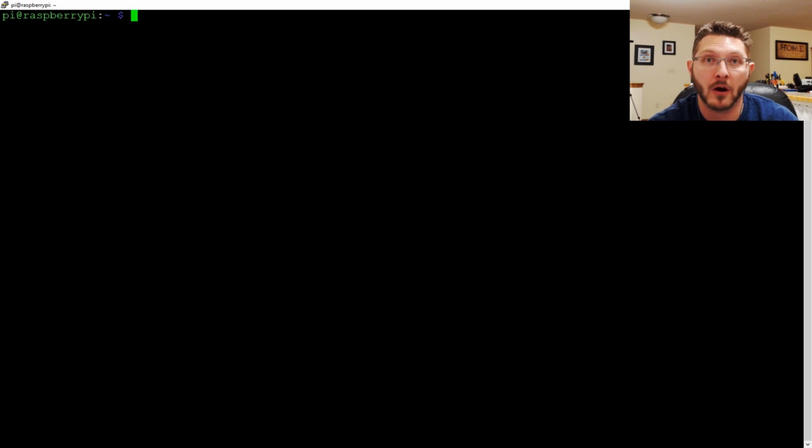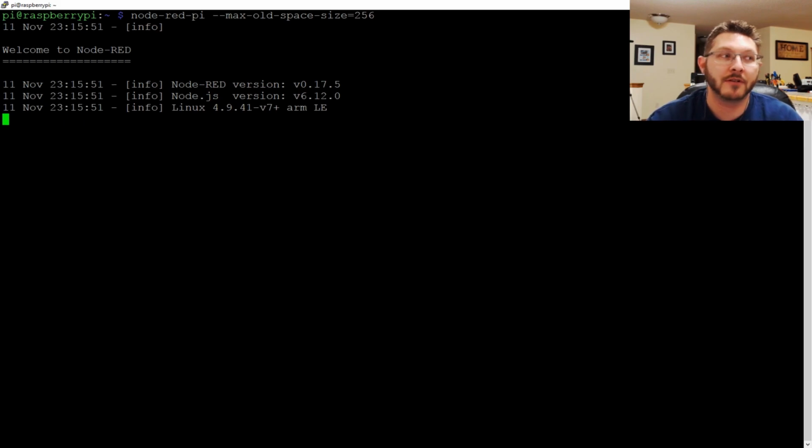So it's basically all web-based. To start this up, it's actually very simple. You just have to type in node-red-pi and then --max-old-space-size equal to 256. You have to add that command, and that's pretty much it. We're going to hit go, and this should fire up the server.